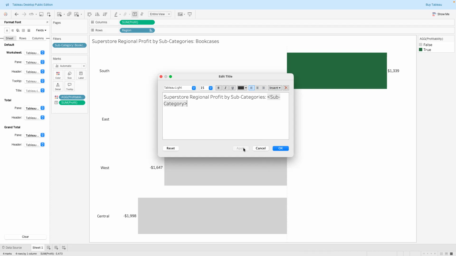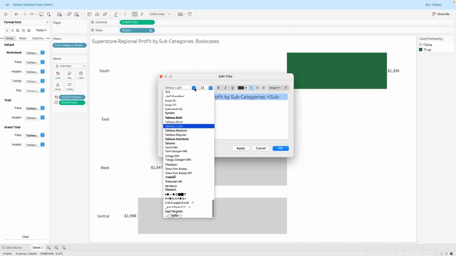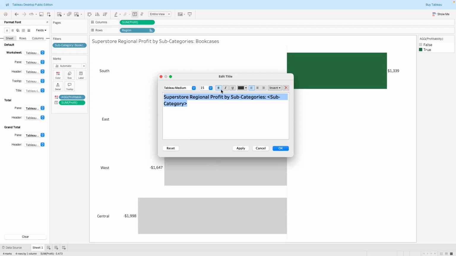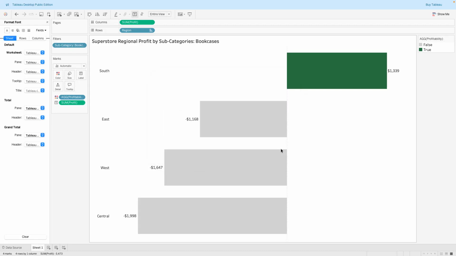So if I apply it, you see, because we filtered on bookcases, we don't need to write that bookcases. If I decide to filter this on something else, it will basically show that category here. So let's edit this. I want this to be, let's use Tableau medium on that. Apply and okay.